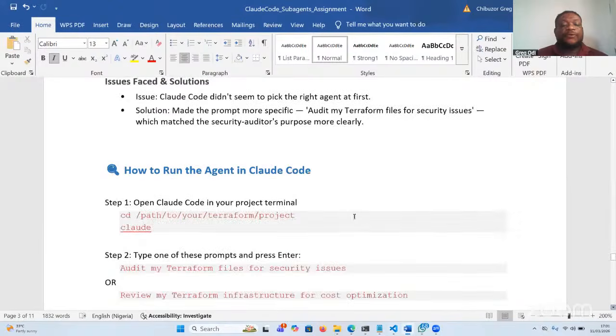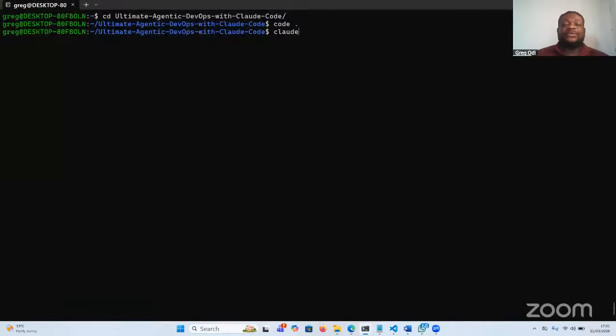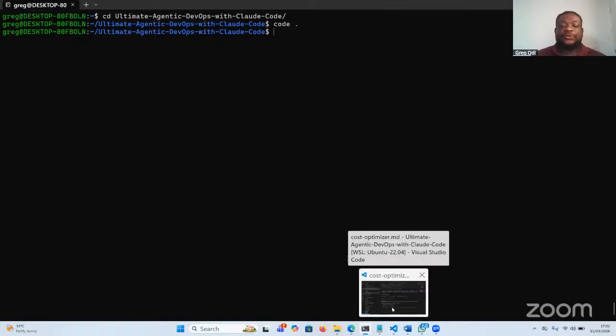So how do I run the agent, Claude? This is what we did. We changed to the path, because in my own path I'm working under the ultimate agentic AI. So basically, when I change to that path, I just type claude. If I want to do this, I just type claude here. Once I press enter, it takes me to that Claude terminal that we're seeing here.